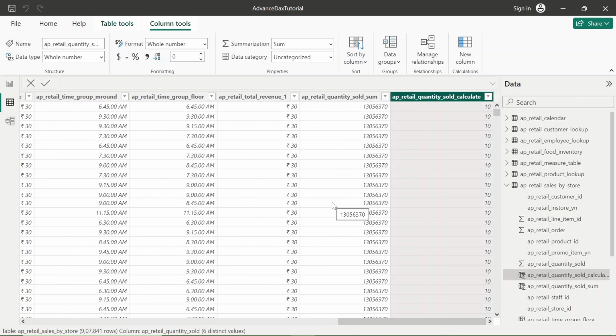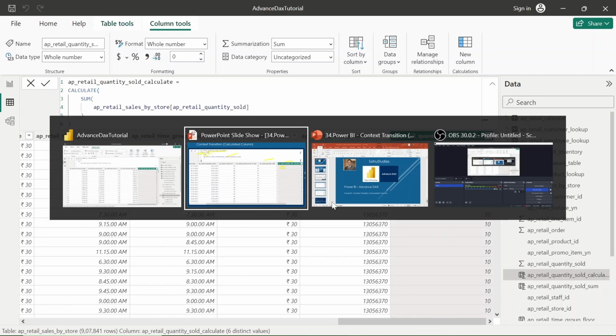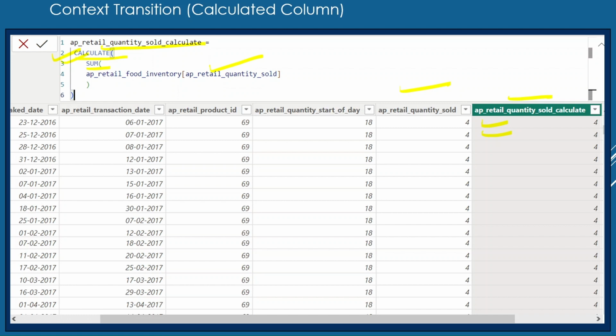So let's go to the PPT. In this video, we have seen how context transition happens, and how we can transfer the context from row level to filter level with the help of the CALCULATE function.